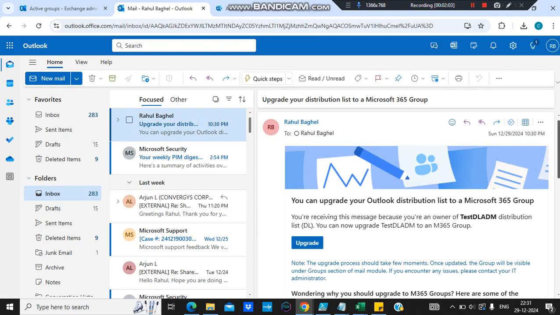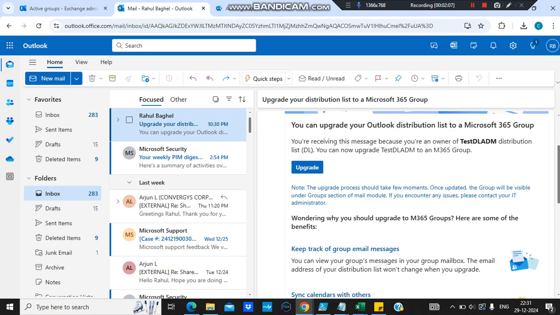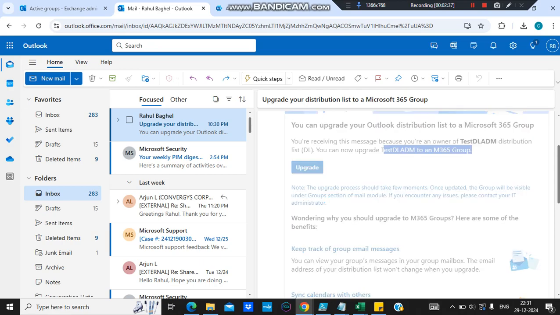Okay, let's see how this email looks. You can upgrade your Outlook distribution list to a Microsoft 365 group, and you are receiving this message because you are an owner of this DL. The moment I click on upgrade, the upgrade process will start, and it will take some time for this group to be converted from a distribution list to a Microsoft 365 group. I'll click on upgrade.